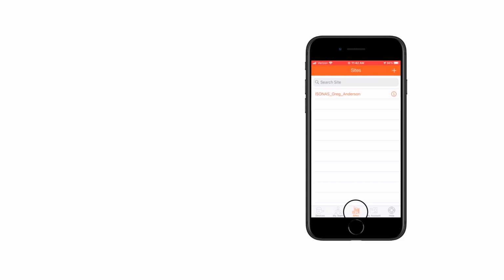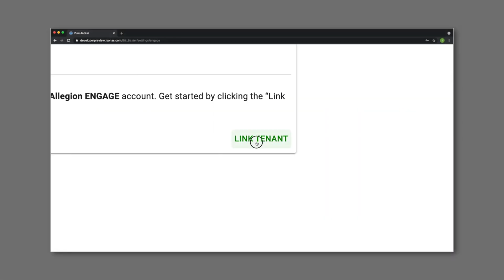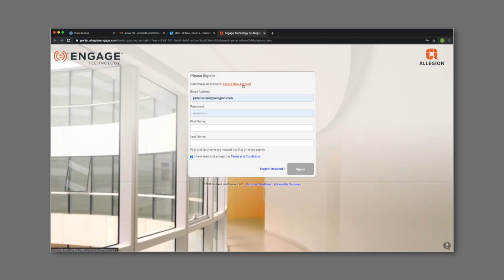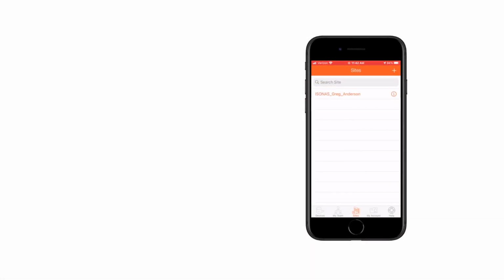So again, we have one linked tenant here, and when we want to link another tenant, we'd click Link Tenant, accept the invite, and log in with the same Engage credentials. Then, when you go to the Sites tab in the app, you'll see another linked tenant in this list, and you can switch from one tenant to another here in the Sites tab, just like you do in Pure Access.